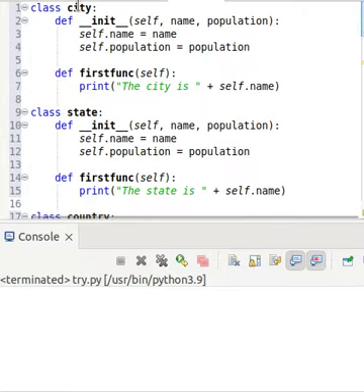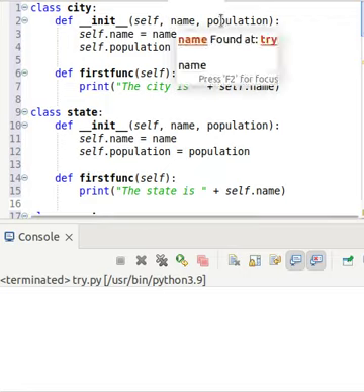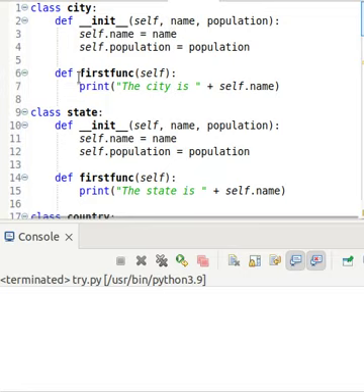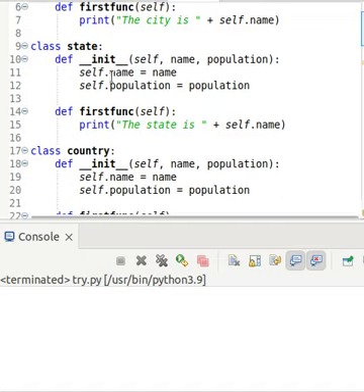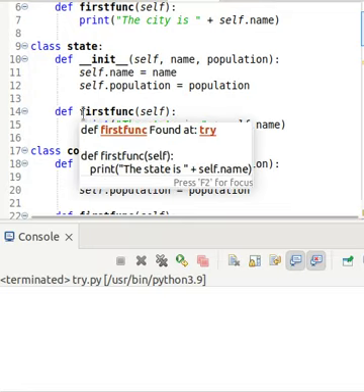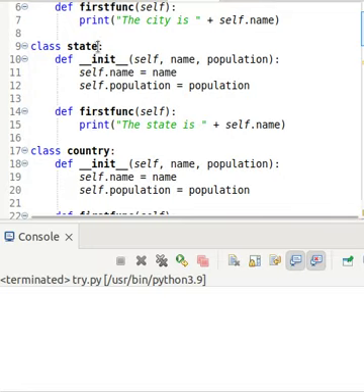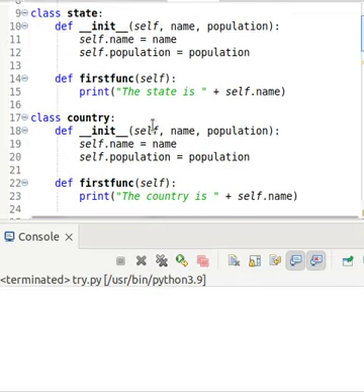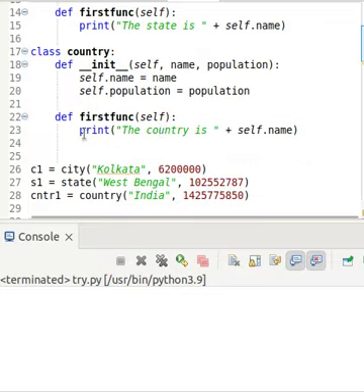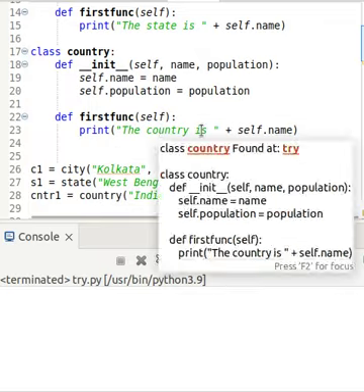this is our class City. Here we have mentioned init with self, name, population. Then we have a method, first function. Self, the print message will be the city is. Then another class State with the same init method and first function with the same function name, and the print message is the state is. And in the Country class, the message is the country is.